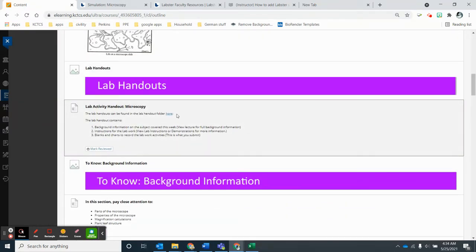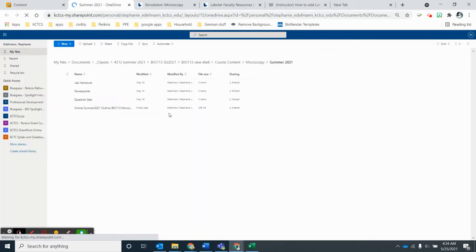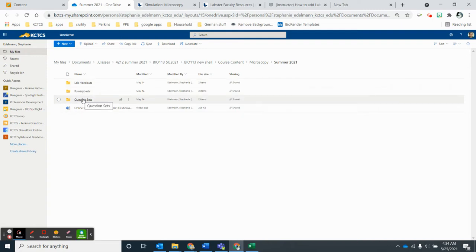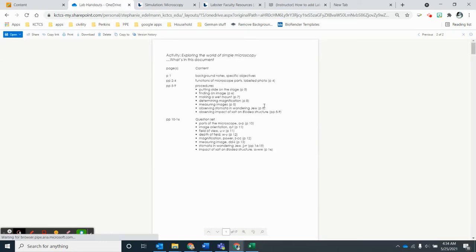The lab handout can be found here, and if you click here, you get to a folder that contains the lab handouts, the PowerPoints, and the question sets. And this item is linked a couple of times. You click on lab handouts, and then you've got 2 versions of the lab handout, the PDF and the Word document. In this case, the Word document may be more useful.